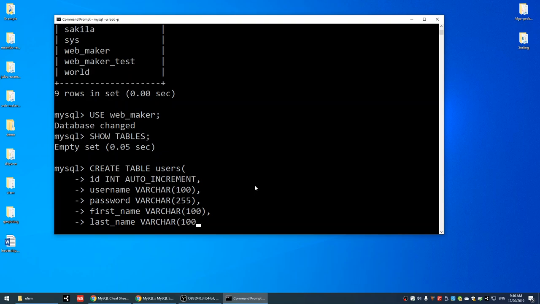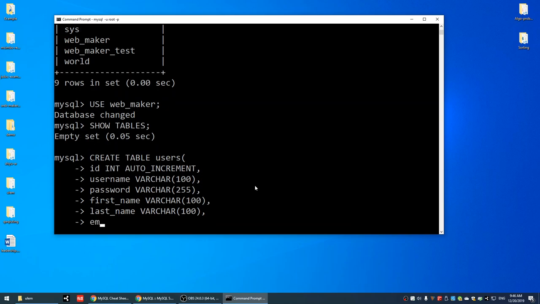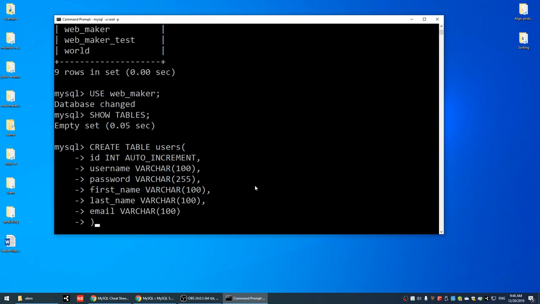Varchar 100, and the last field will be email, right? Again, varchar 100. If you make any typo, the command may not work. At the end, you just need to redo it, right? And I need another parenthesis to close the whole users. Close this, and put a semicolon.